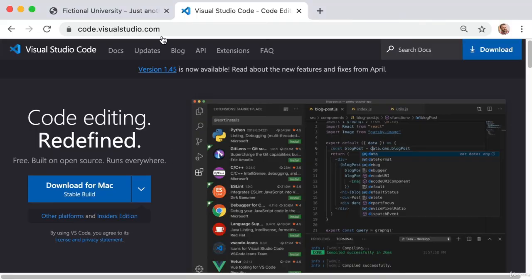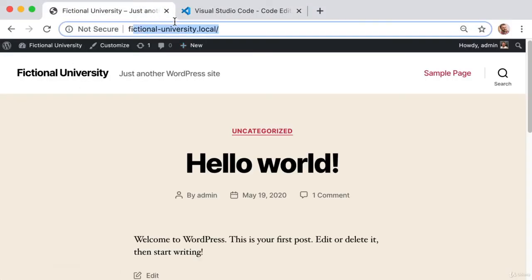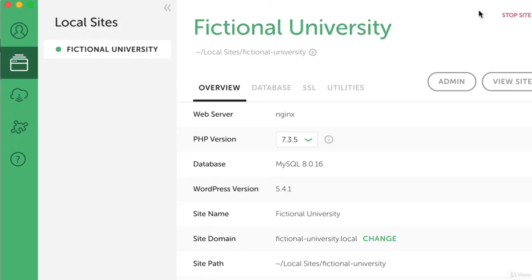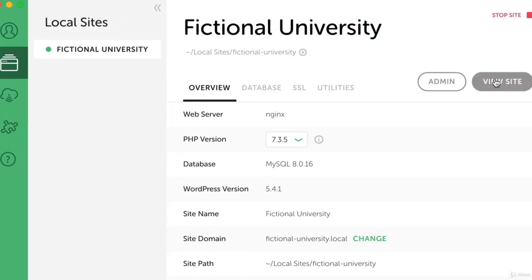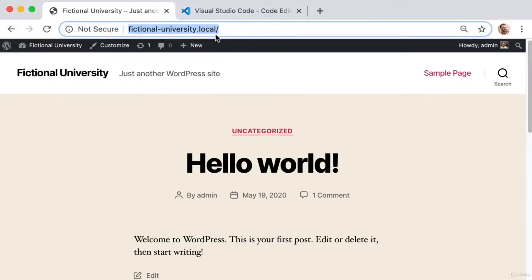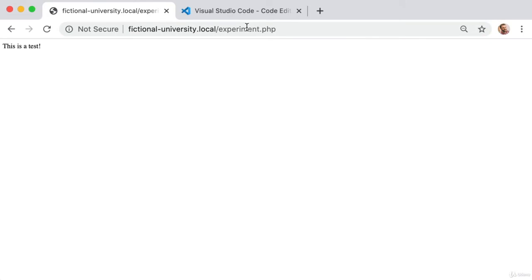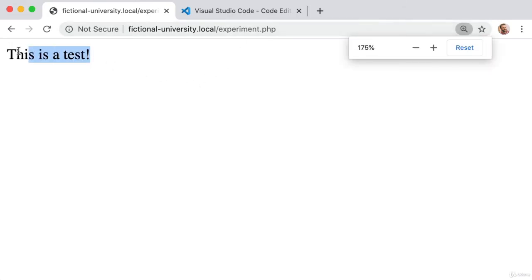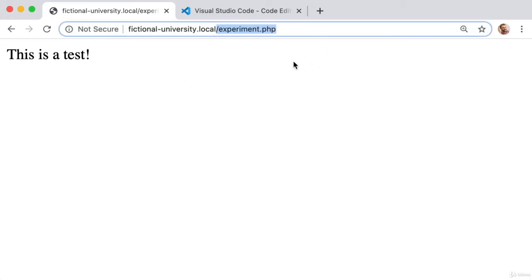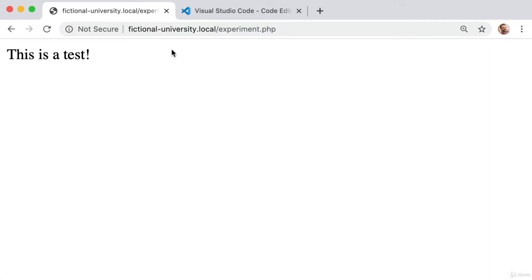So back in your browser, if you visit your local dev environment copy of WordPress, if you're using Flywheel, remember you can always use the View Site button. But at the end of this URL, make sure there's a slash and add on experiment.php. Press enter and you can see we are viewing that brand new file that we just created. Now I want to point out that this is not how you add new pages or URLs to a WordPress website.